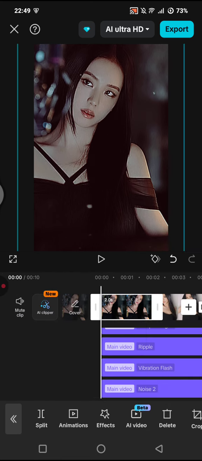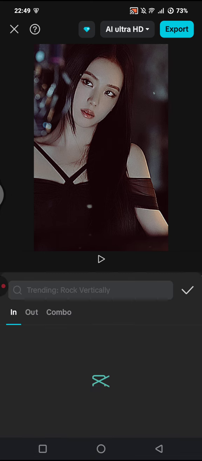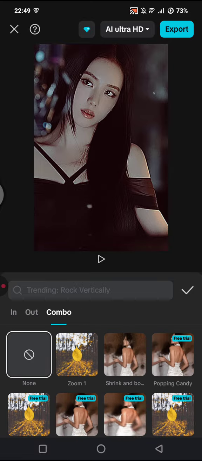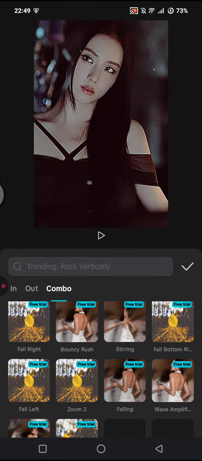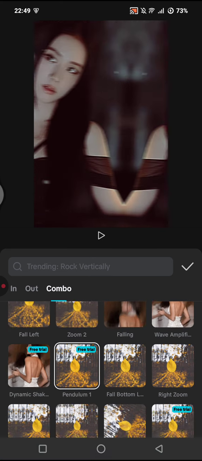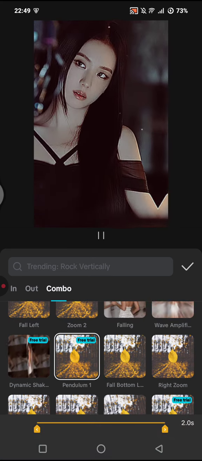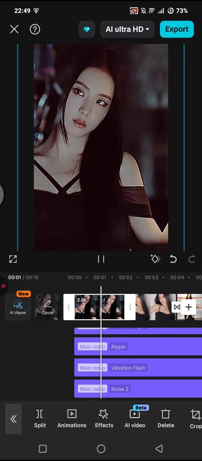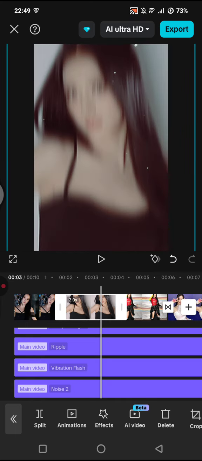And last one, click on the first photo, go to animations, combo, and apply the pendulum animation. You can go with pendulum 1 or 2. So repeat it for all of your photos.